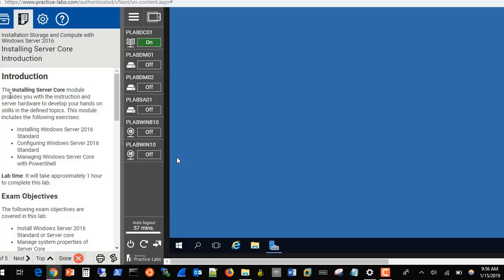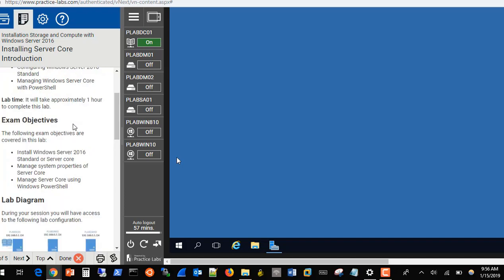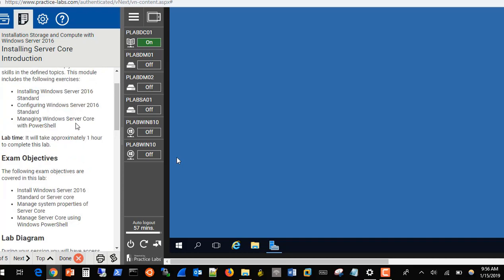Okay, so also you notice on this left side here, these are like your instructions. In this particular one, you're installing Server Core. It provides you with the instructions to do these hands-on exercises, which is going to include Windows Server 2016, installing it, the standard edition, configuring it, and then managing through PowerShell. Now, they always tell you 1 hour. They're always conservative on the time that they give you. It may just take you a half hour. It could take you 45 minutes. It might take you an hour. I don't know. But it's not going to take you any more than that.